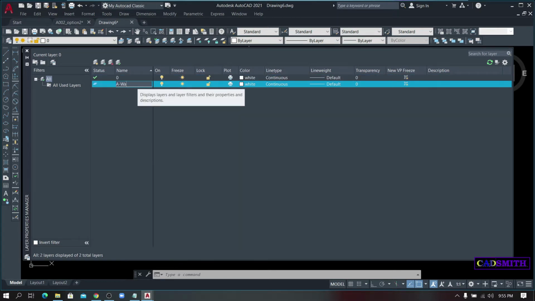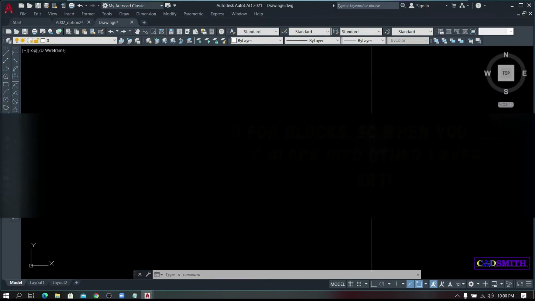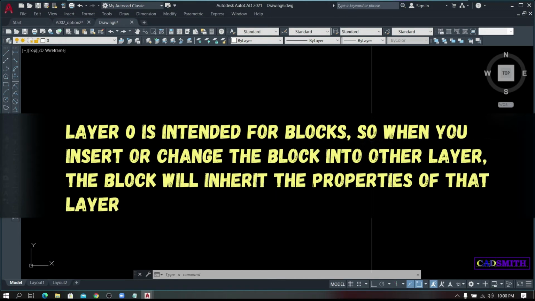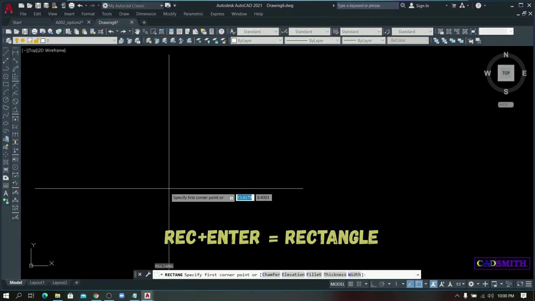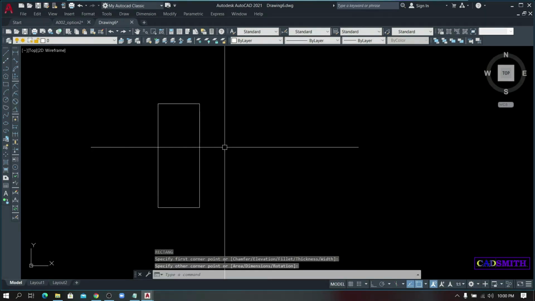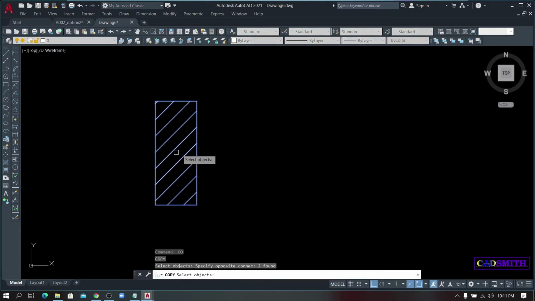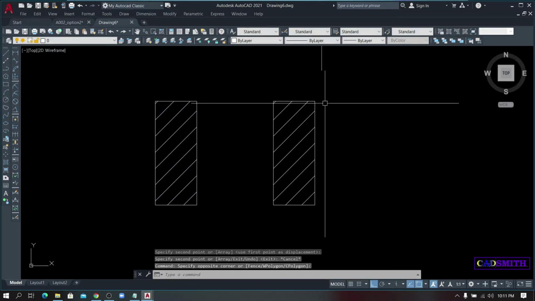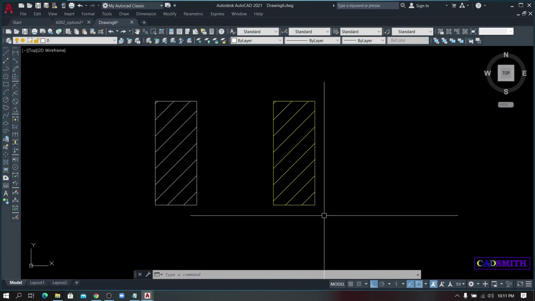Name it wall. Change it to yellow. One notable use of layer 0 is when you create a block. So when that block is inserted or placed on another layer, it will inherit the properties of that layer. Let's try. Let's create a block. Rectangle. Hatch. Enter. I'm going to copy this and change this into layer wall. So we have one which is on layer 0 and one is on layer wall.